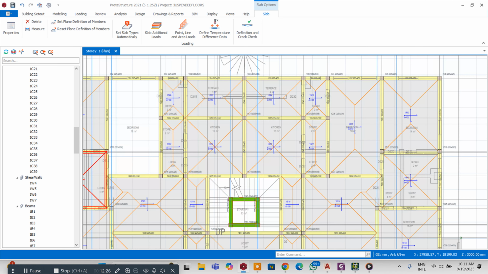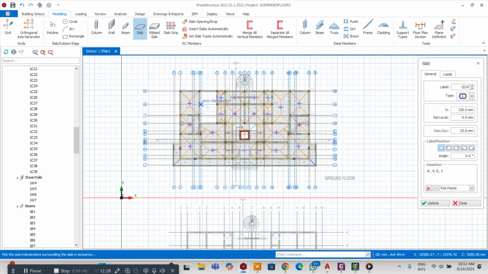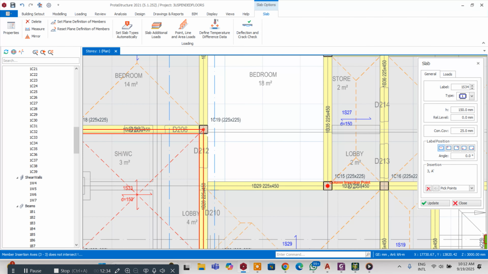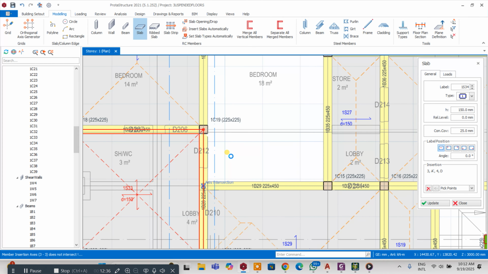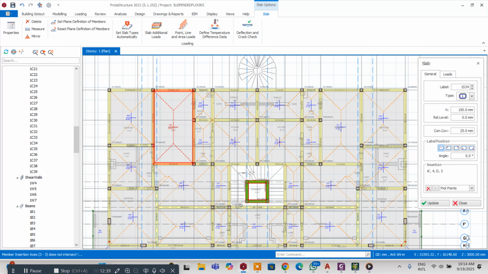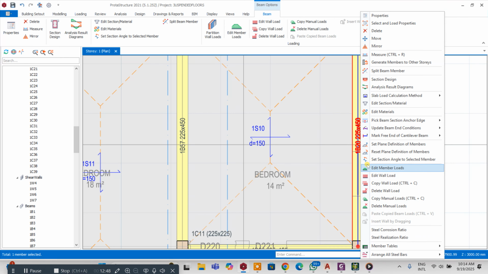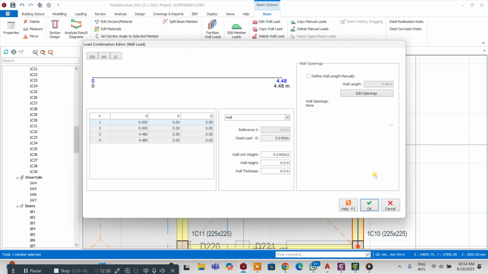So let me see the distance. I can click here, I'll pick my point. So I'm done. After we have inserted our beam and our slab, the next thing we do is load our beam. I will just click on one of the beams, and then I go to edit wall load. Under edit wall load, your wall unit weight is going to be the weight of your Nigeria blocks, and we have standards for that, which is 3.47. That's the standard for Nigeria blocks.